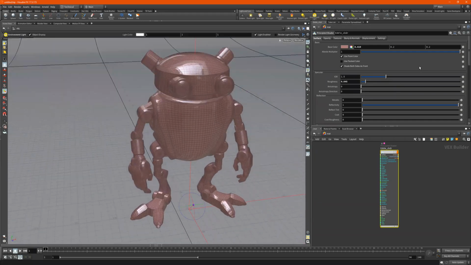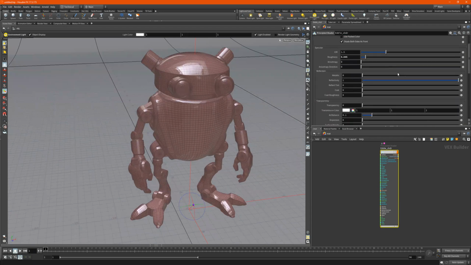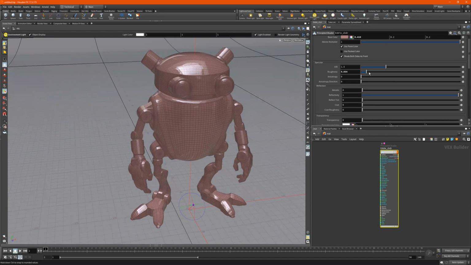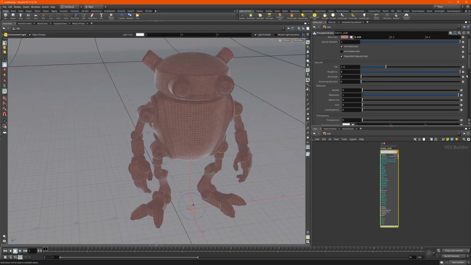So think about this just like Arnold materials, just, you know, set up differently. And then, you know, we got roughness.